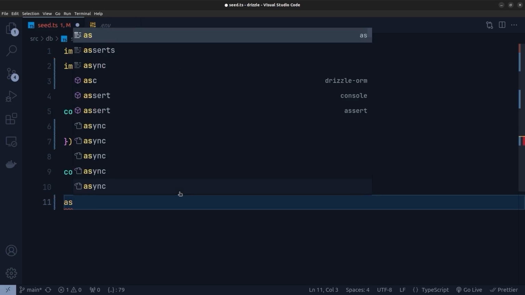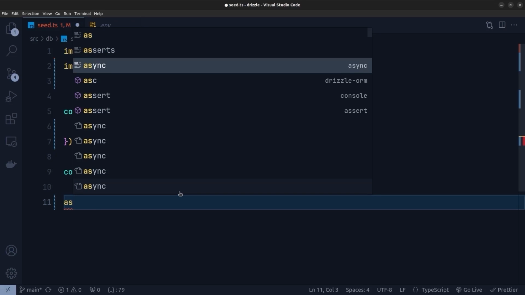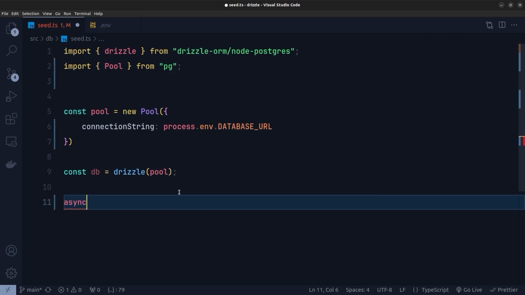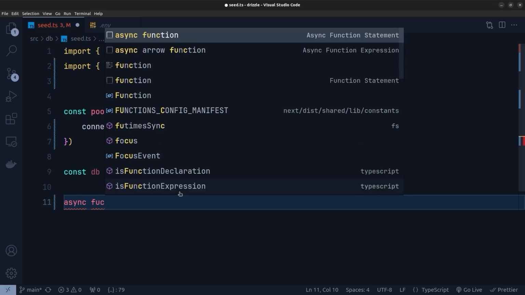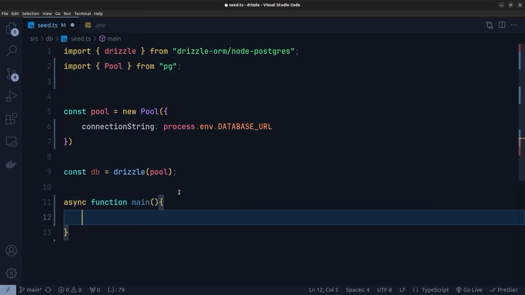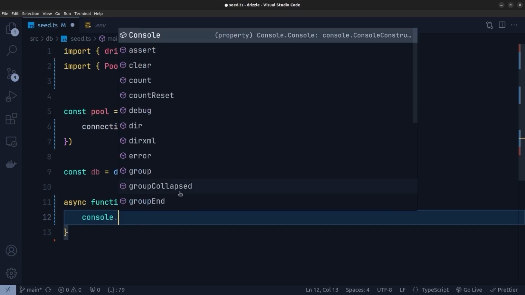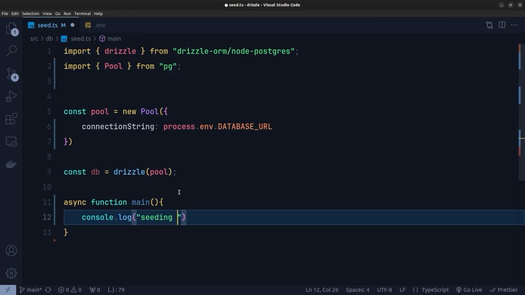It is going to be an async function because we are going to access our Postgres database inside it. Okay, and let's call it main. Then inside the main function, we can log a message into our console, for example, seeding started. So here I'm going to say console.log, seeding started.